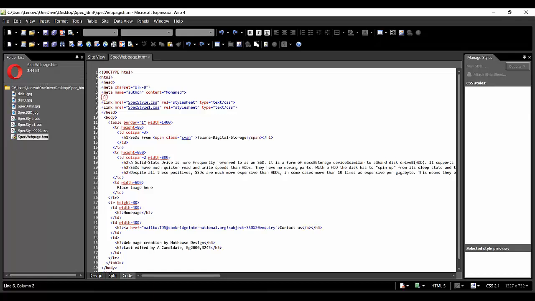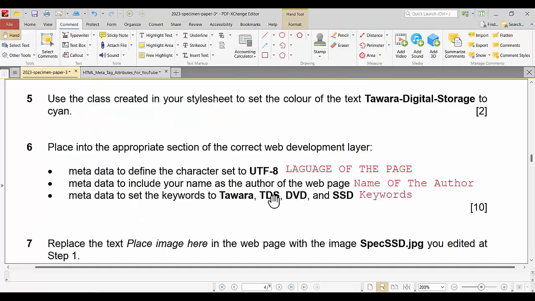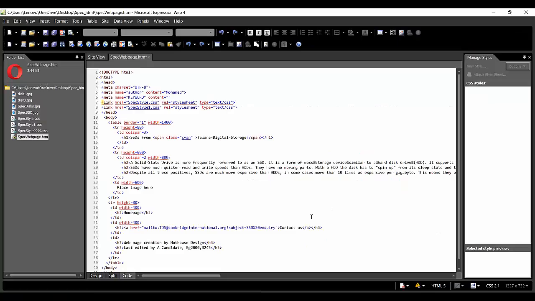Also, I'm going to open another tag sign, and I'm going to choose meta, go there, choose name, write down here keywords, and here content. Because we have the warranty, DVD, and SSD, we can separate them by a comma. So I'm going to write down all of them here.